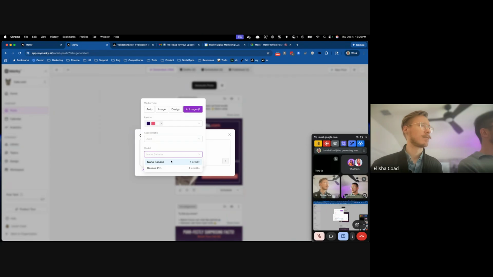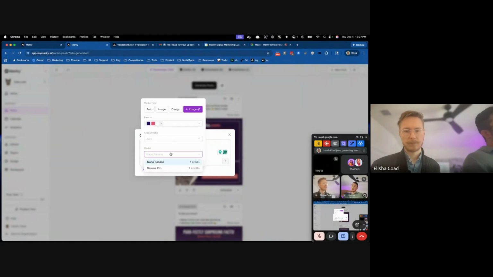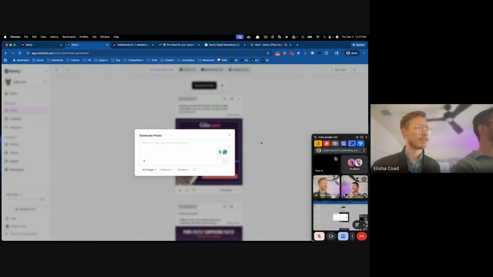So you can see here Nano Banana and then Banana Pro as your two options. As you can see, Banana Pro costs more credits. And so you can just generate here, and I'll save the time, not do it. But Pro does take about 2 to 4 times longer, so just remember that as well. Obviously, hopefully that gets faster as time goes on.